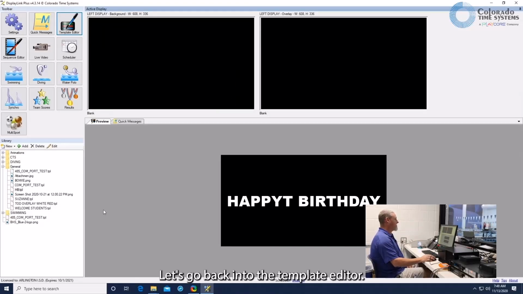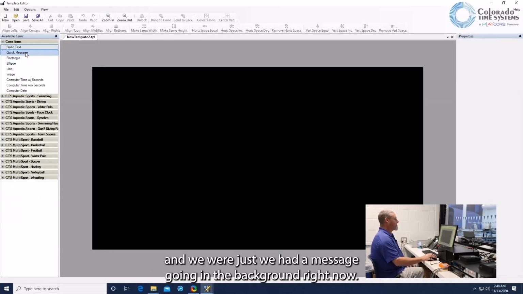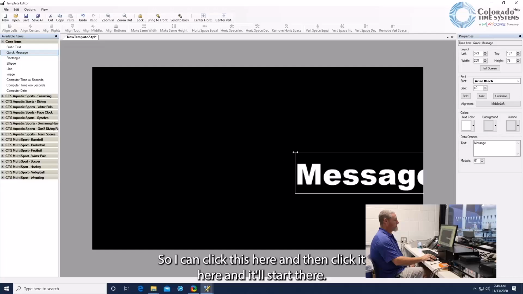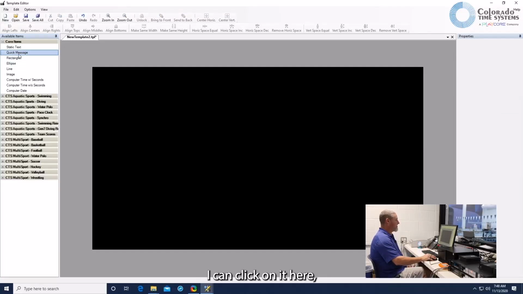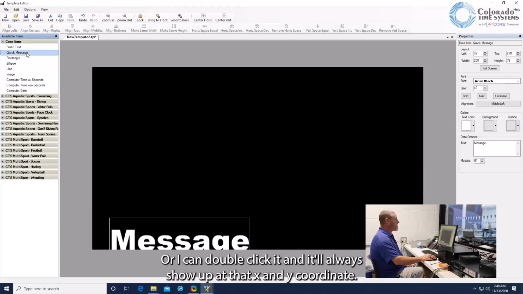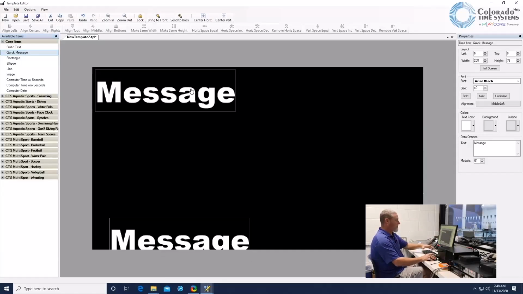Let's go back into the template editor. The next thing down was quick message, and we have a message going in the background right now. So I can click this here, and then click it here, and it'll start there. I can click on it here, drag it to where I want it to start, and it'll be there. Or I can double click it, and it'll always show up at that X and Y coordinate.